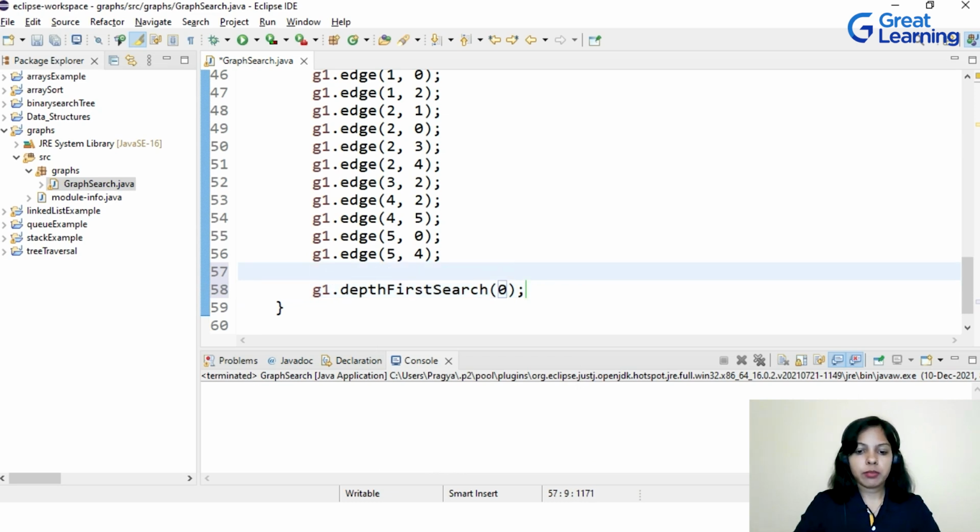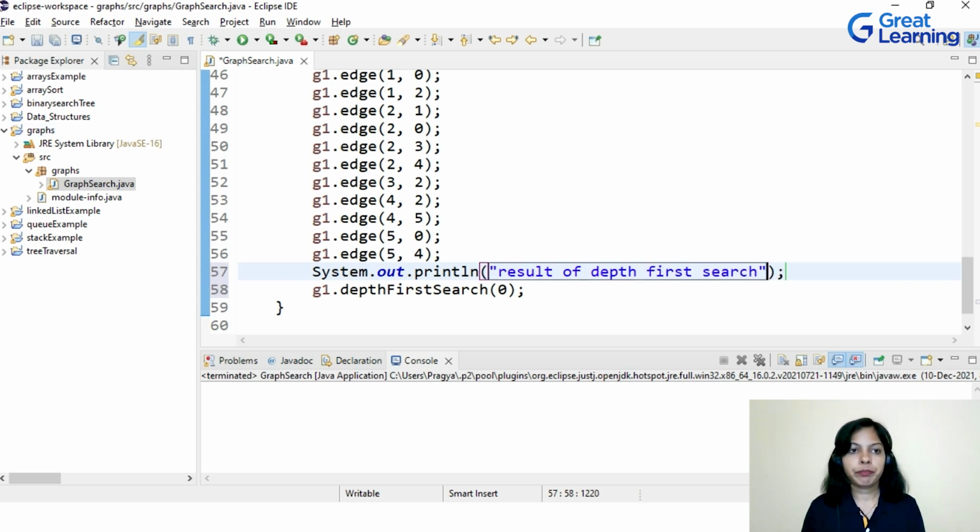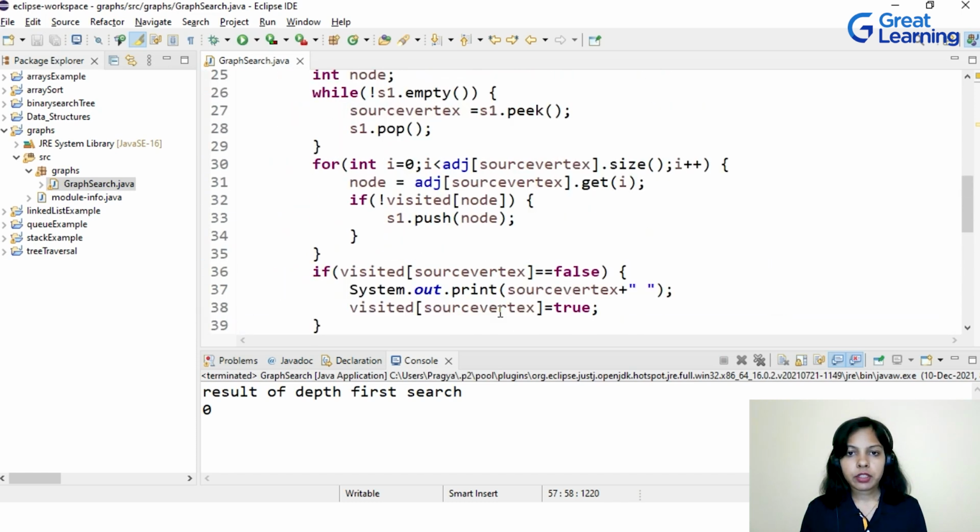Let's have one print statement as well here, stating the result of depth first search. Okay. Okay, so it is not printing correctly. Again, there is something which we have missed, so let's check it out.